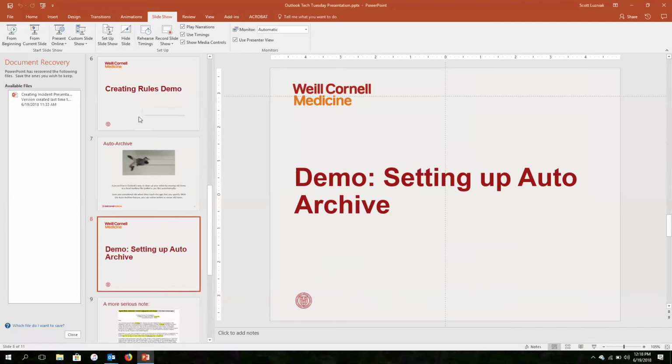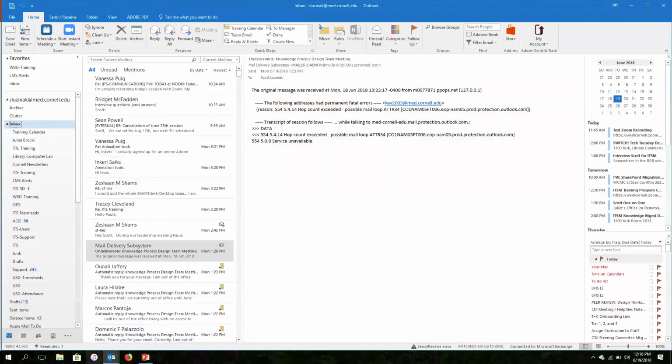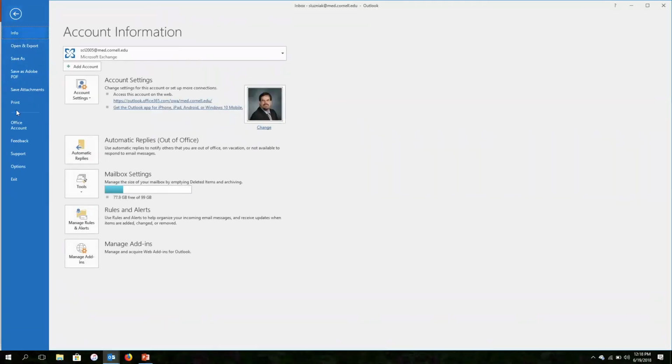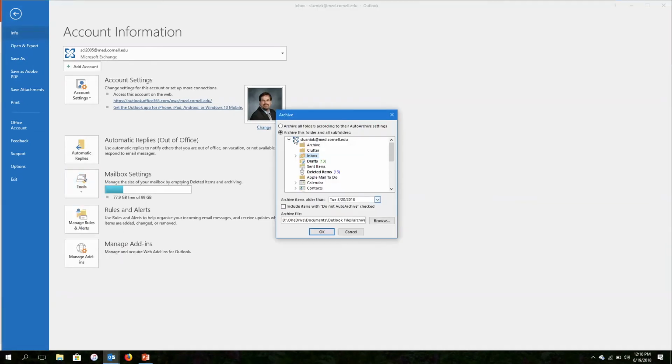Now, the one thing with auto archive, it does have to be done on the computer in the client. This is not a feature that works with O365. All right, now to do that, when you're in your Outlook client, click on File, and then you go down to, is it Tools? Clean Up Old Items, all right? And this will archive folders and files with anything under the inbox.